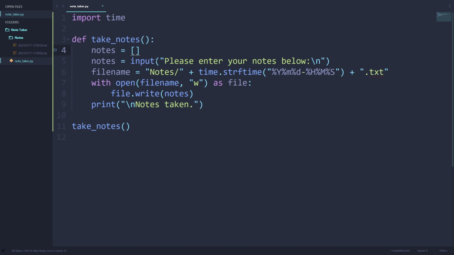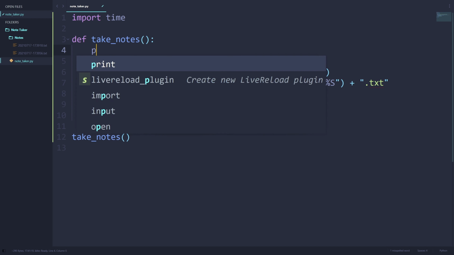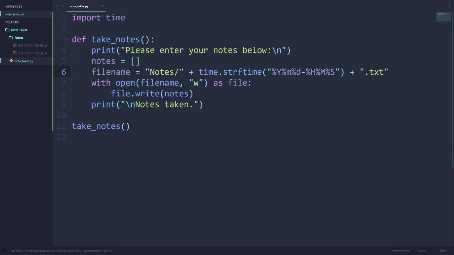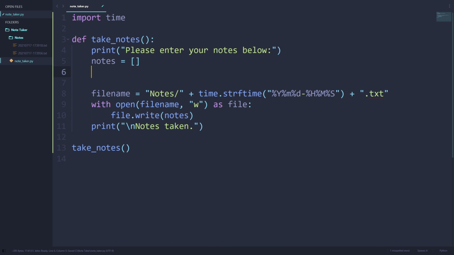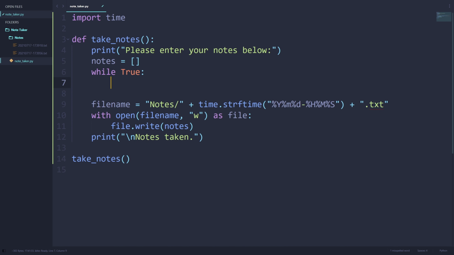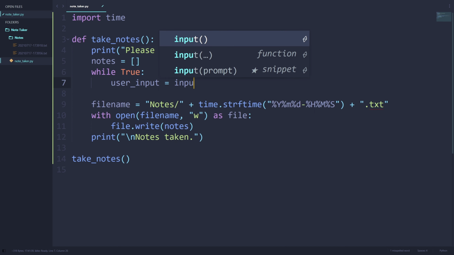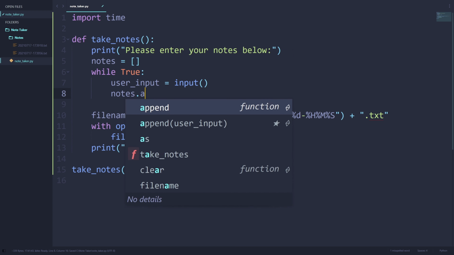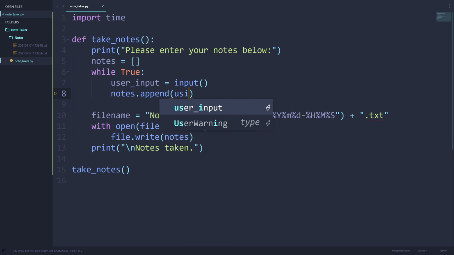And instead of grabbing the input using this prompt, I'm actually going to first print out, please enter your notes below. Let me just drag this here and delete this line. And we can see we don't actually need this line. So notes is equal to an empty list for now. And while true, we want to take user input as whatever the user inputs and notes.append the user input.